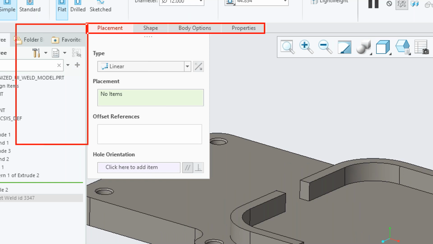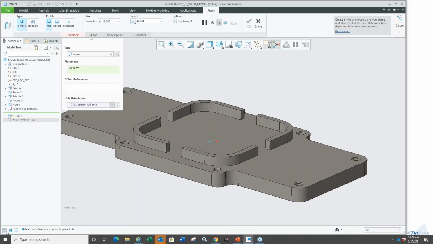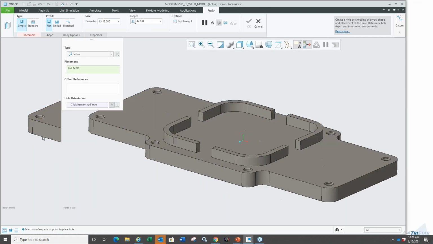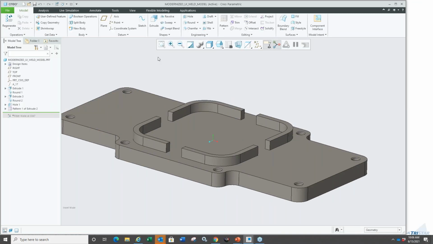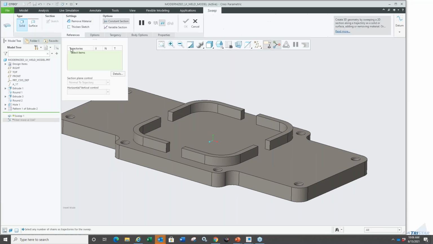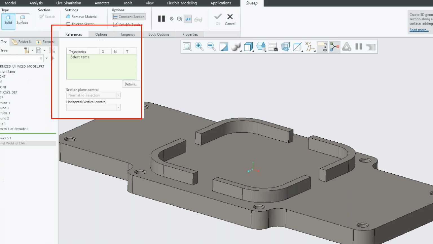Before, it used to fall right on top of your model tree. That's pretty nice, I think. They kind of fixed that. And this is applicable for all features, right? If I do a little sweep feature, it gives you the dashboard. It opens up right away.